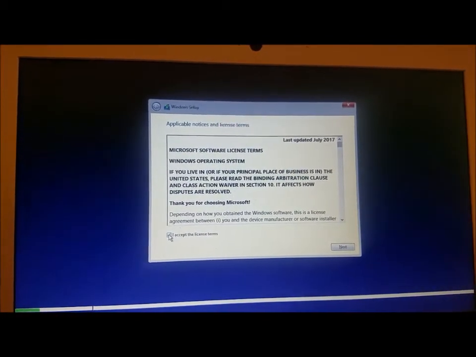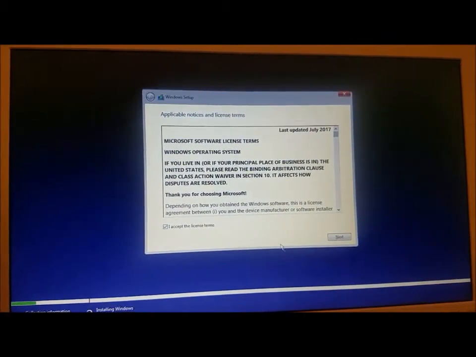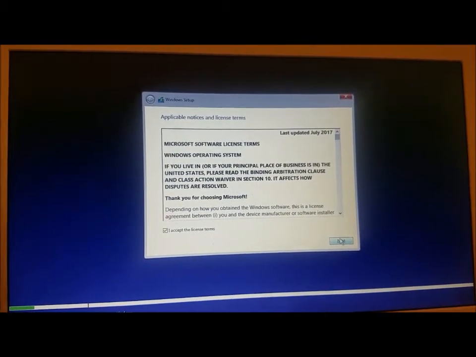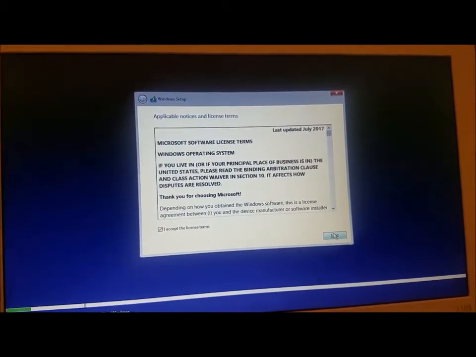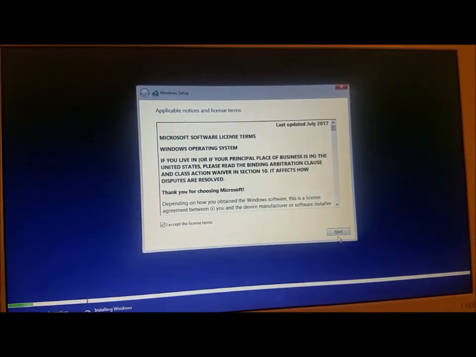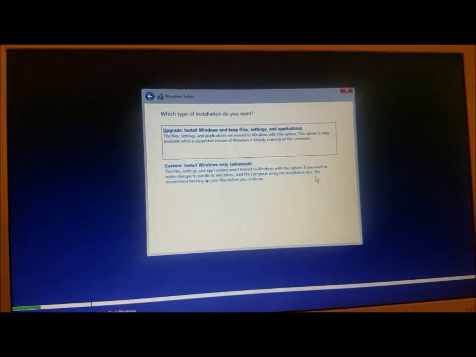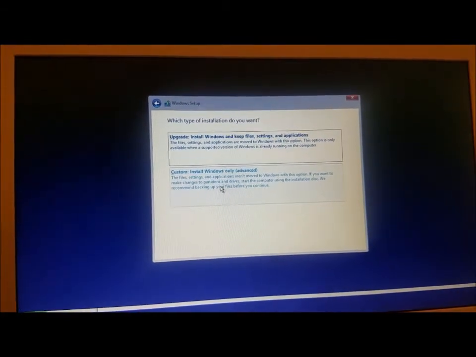And I have another program I was using. I was experimenting with 1607. I want to see if that program is going to work in 1709. I know 1803 it probably ain't going to work yet because it just came out. But I am curious to know since I'm redoing it. Next. And then upgrade. No, we want to do the custom install.